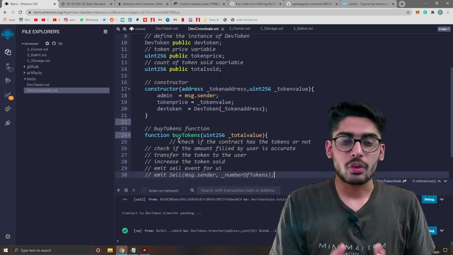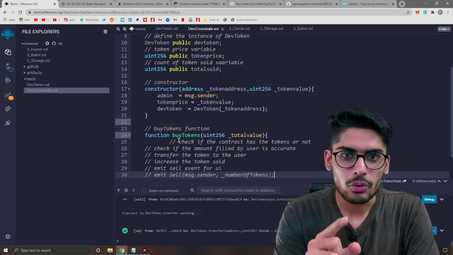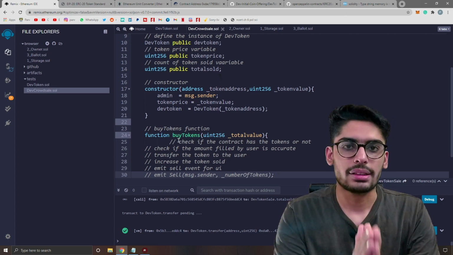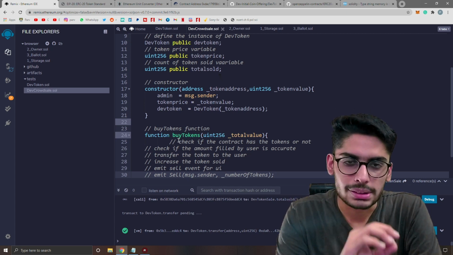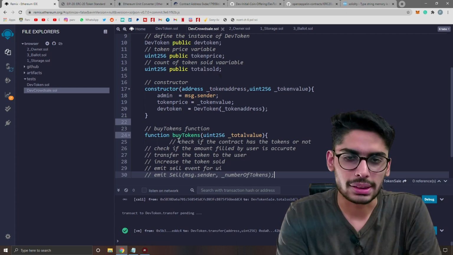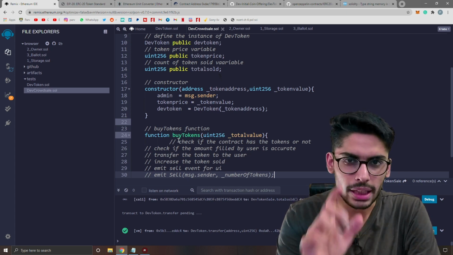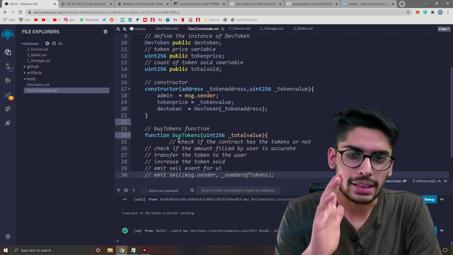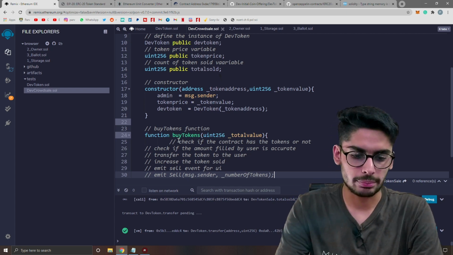Before defining the buy tokens logic, we have to check two conditions. First we have to check whether this smart contract contains the cryptocurrency or not. What happens with the working of the crowd sale is, if we deploy the cryptocurrency, then we have 1 million balance of our cryptocurrency. Then if we want to sell it, we will transfer like 50% of our cryptocurrency to the crowd sale contract that we are writing here.